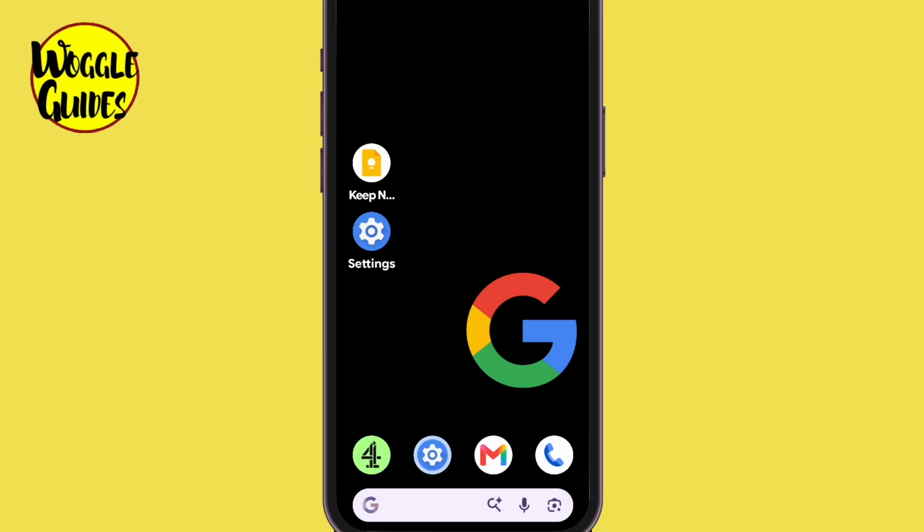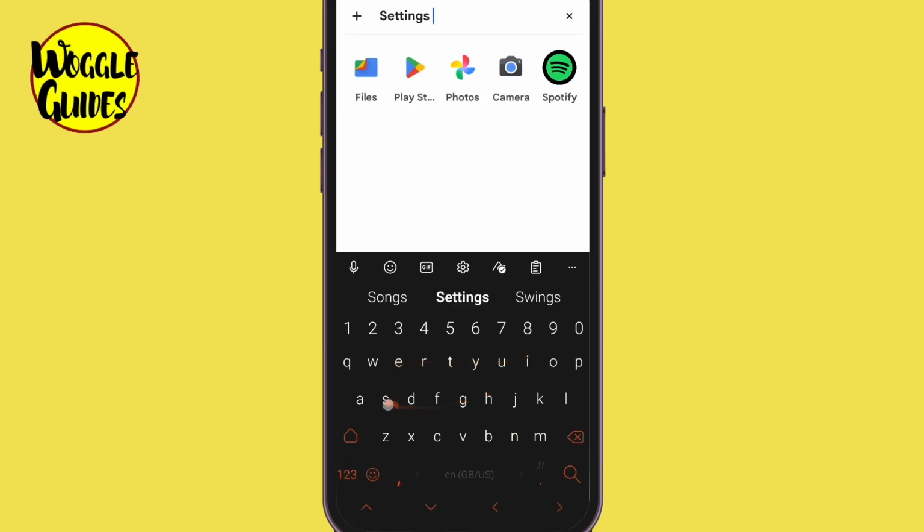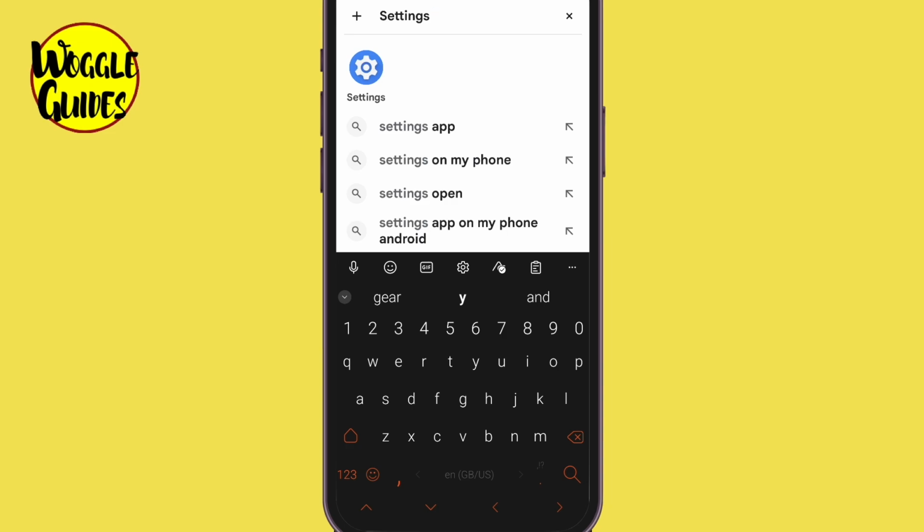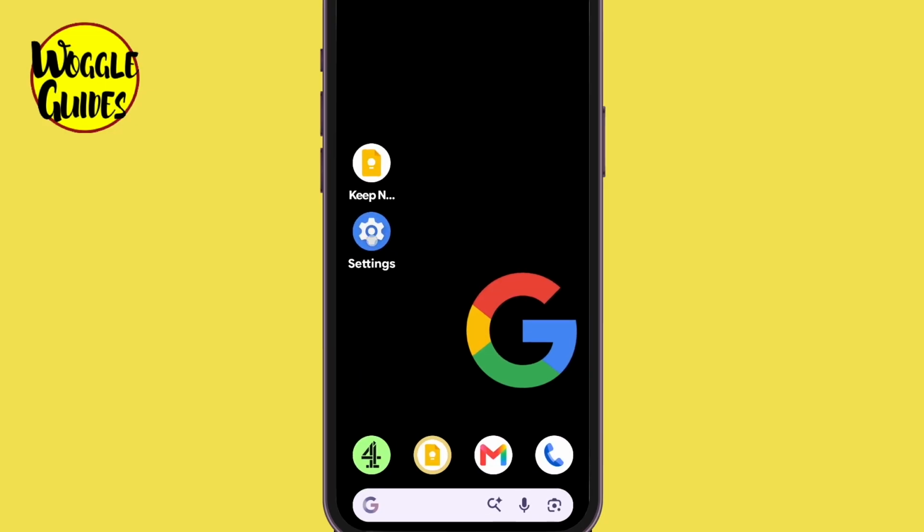Now let's start on the home screen of our phone. I'll need to go into the Settings app for this guide. If you can't find the Settings app on your phone, simply tap the Google search bar and search for Settings. You can then open the app directly from the search results. I'm going to return to my home screen, however, and open the Settings app from there.